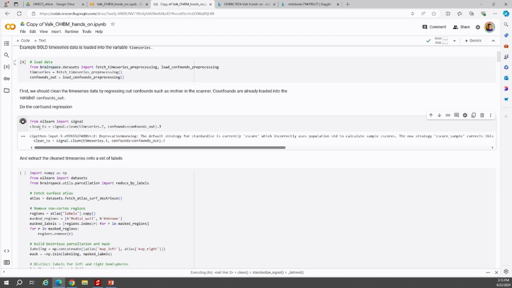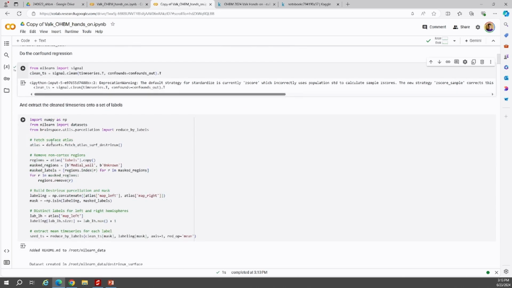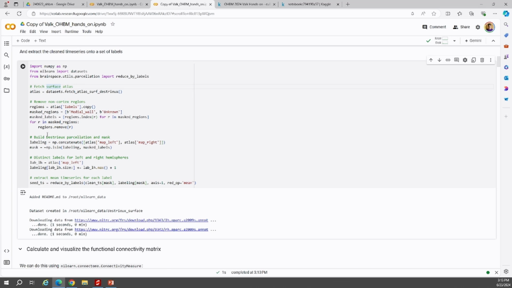So we have the time series, we have the confounds, and now we use, I guess, nilearn's signal.clean function to clean the time series out of the confounds, which is basically going to regress them out. And the next part is just you label them.